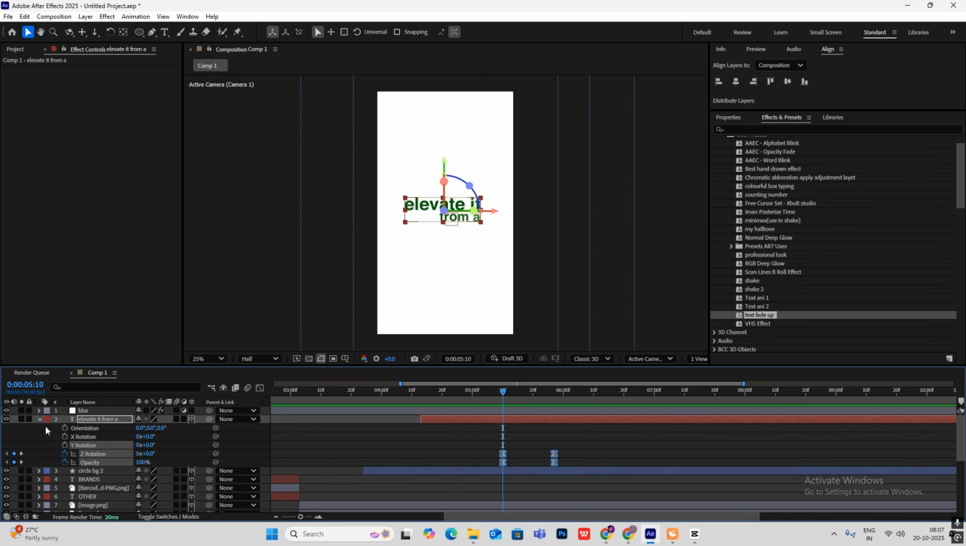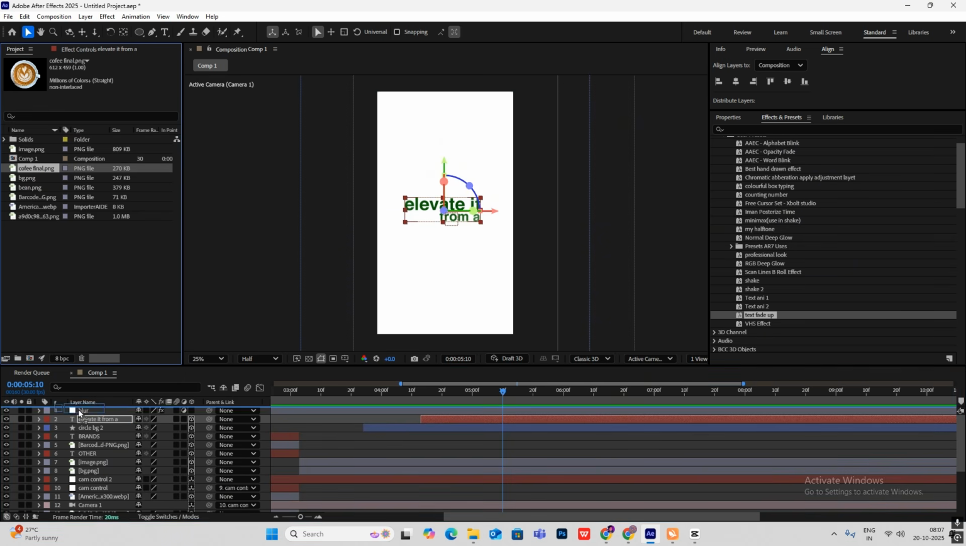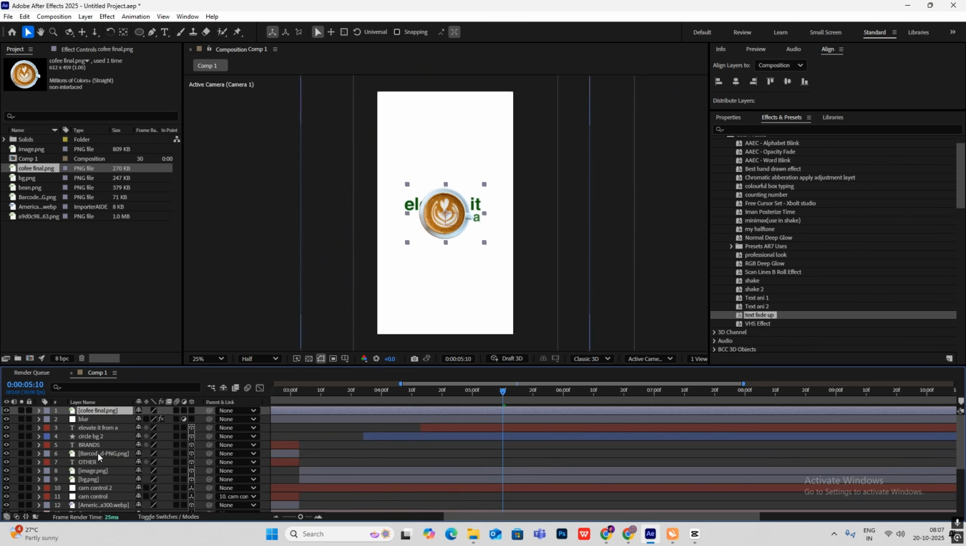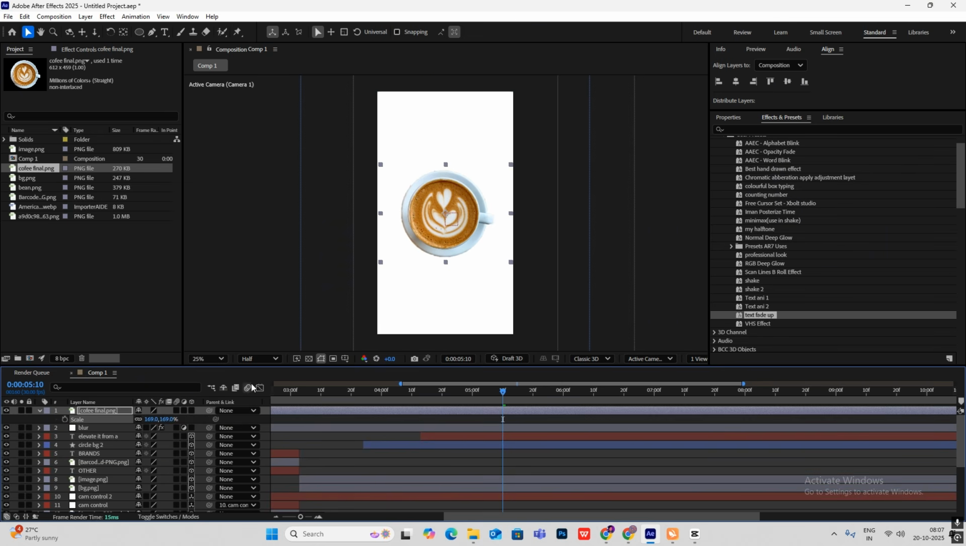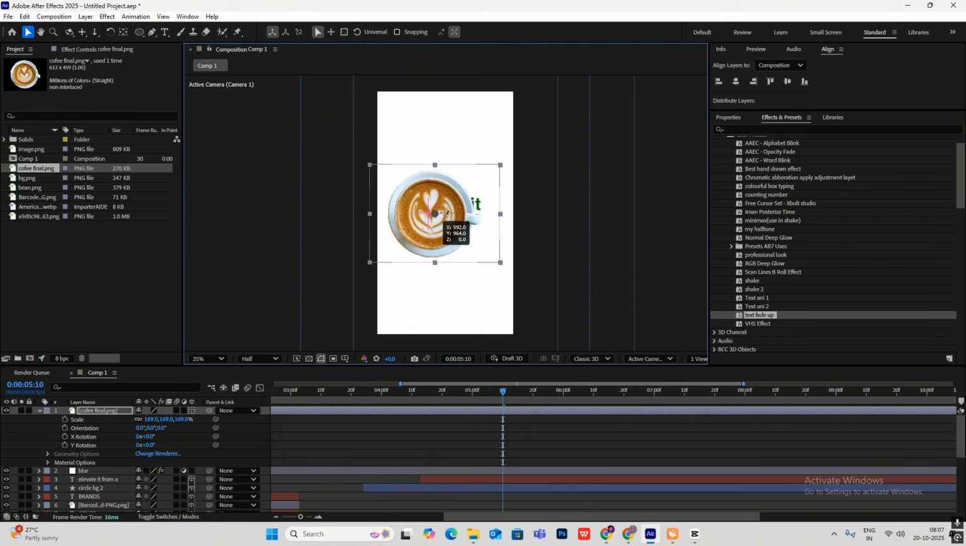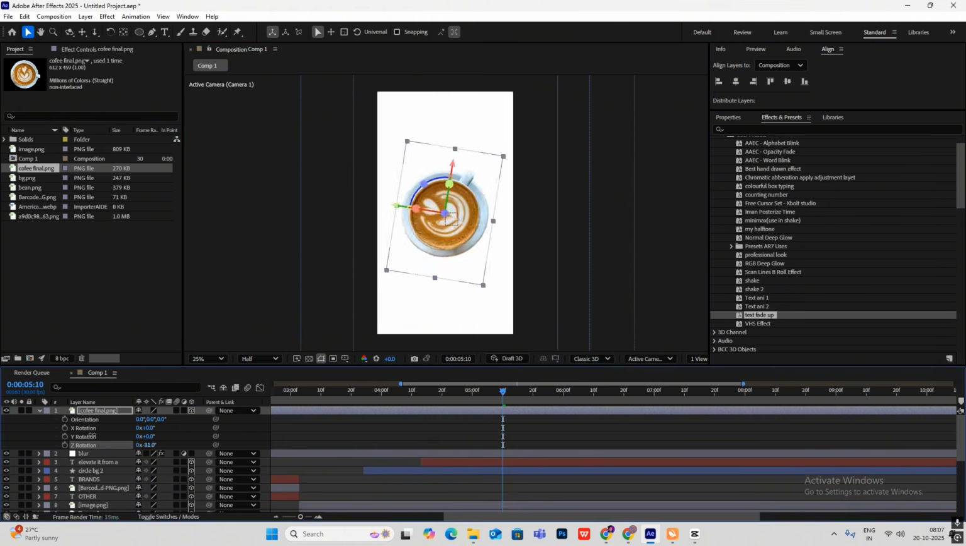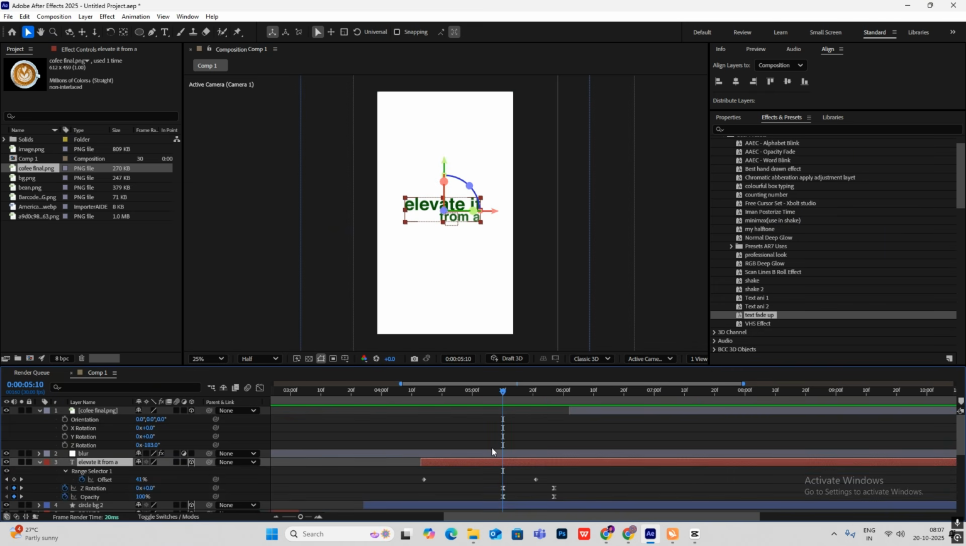And from here we'll bring in our cup. Bring this, okay, hit S to make it big and 3D. Now we have to rotate it from the left, so hit R for rotation. Okay, turn it like this first. Okay, so let's hit Alt and left bracket to cut this. Select our text, hit U to reveal the keyframes. Okay, so it starts from over here.